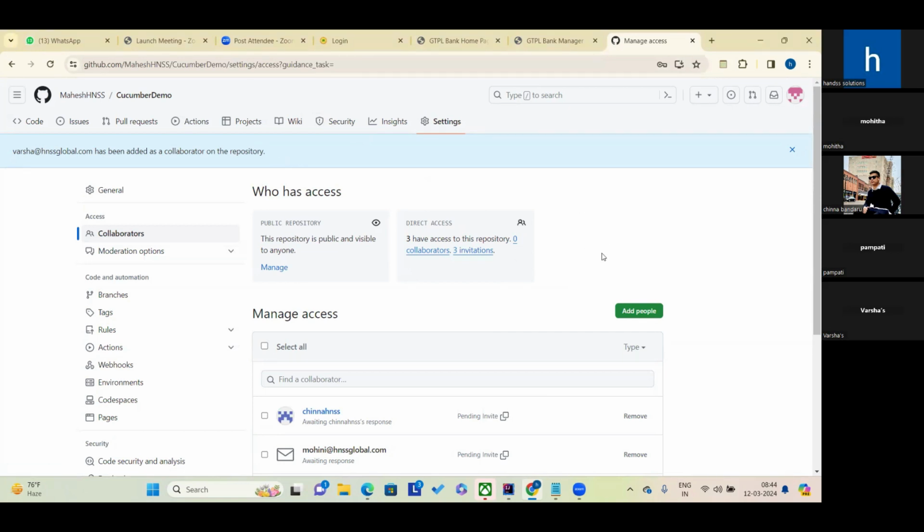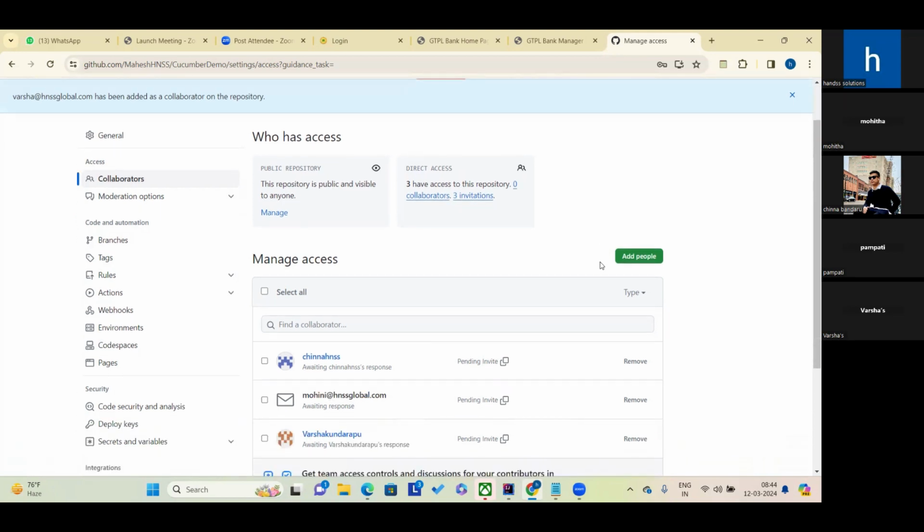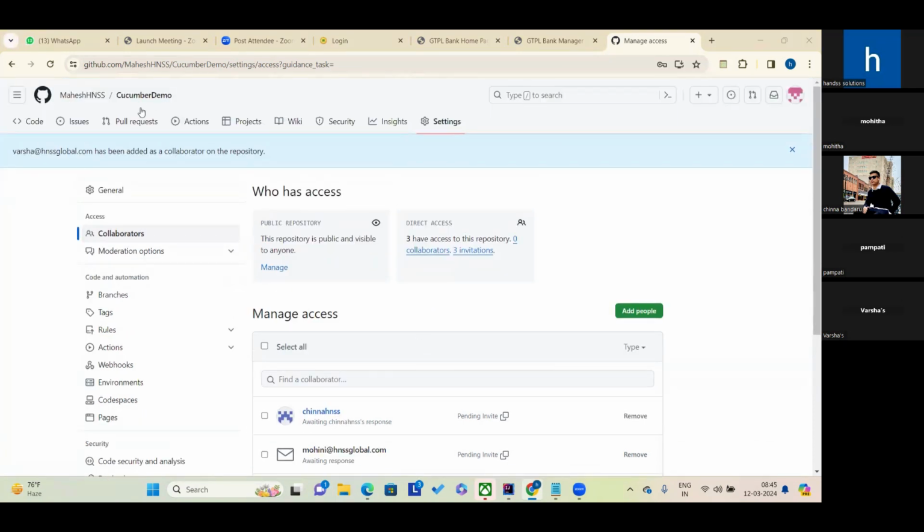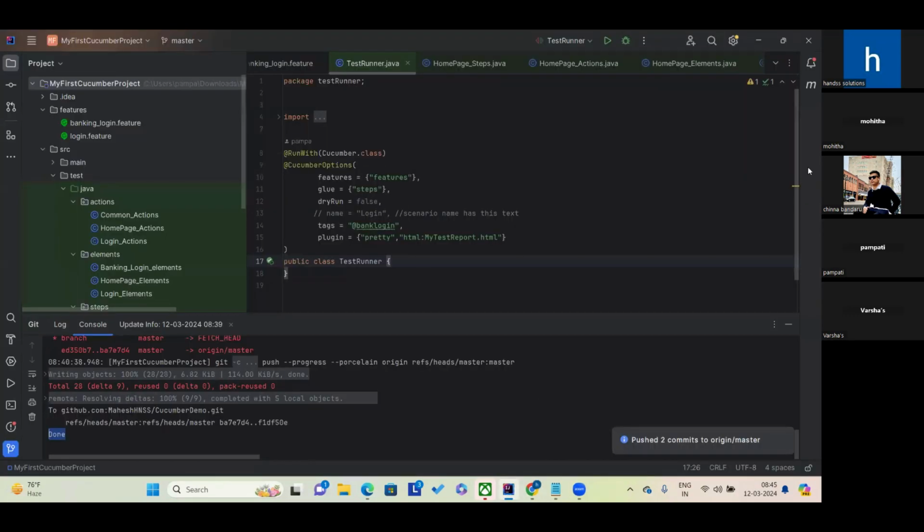It came before accepting only. Right. Yeah, it came, but what happens is you cannot commit your changes in the repository if you don't have collaborator access. Where should I accept in the mail? Yeah, in hnssglobal.com. Okay, Mahesh. Once you accept this invite, whatever the changes I have, you would be having the same changes.